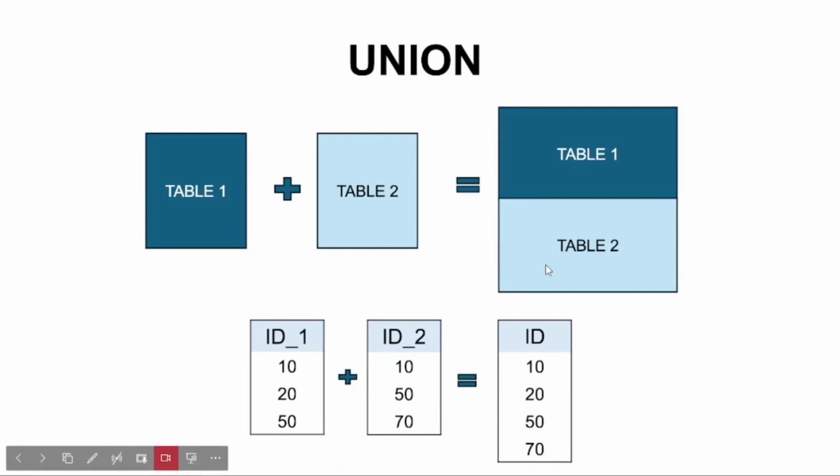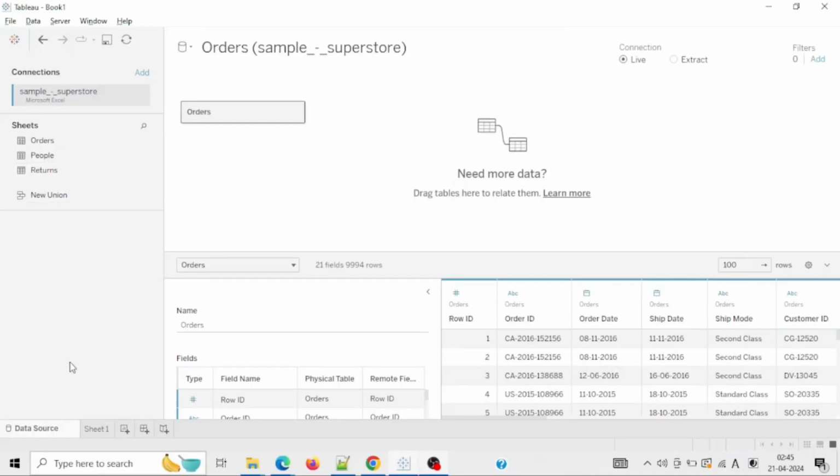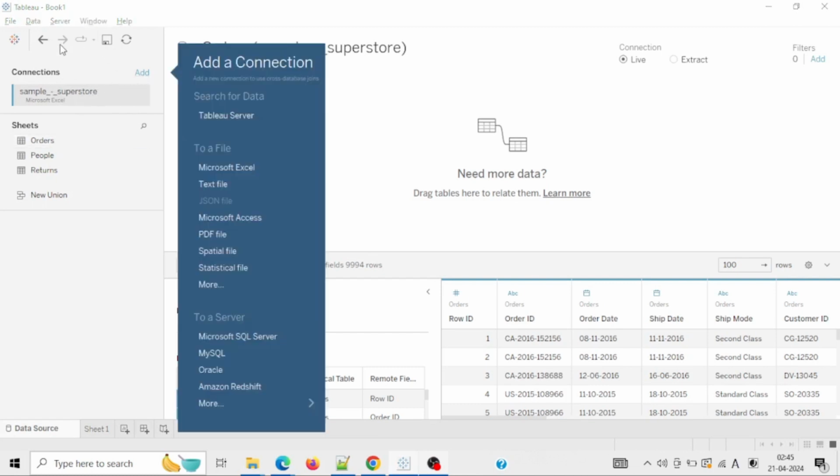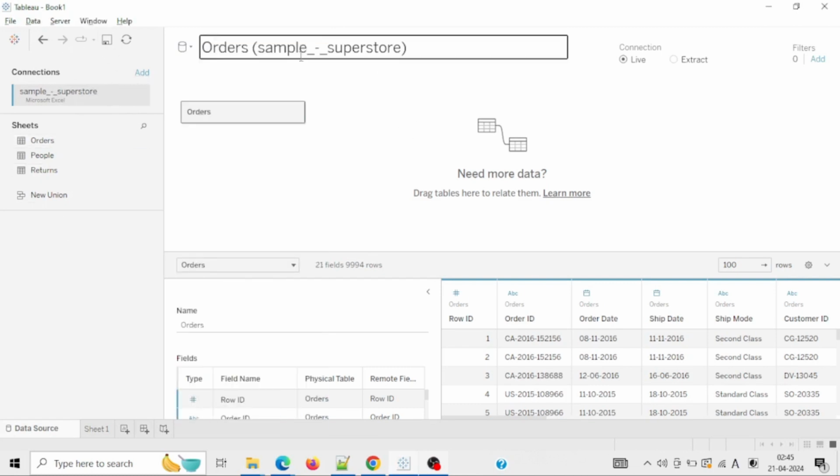The fourth way of combining data in Tableau is data blending. Let's try to understand it from the Tableau interface. Here on this data source page, you can see this connections option. In the connection, you can make a connection to the source data. You can even add multiple connections to the same Tableau data source. But this will be one Tableau data source. Here you can perform relationship, join and union.